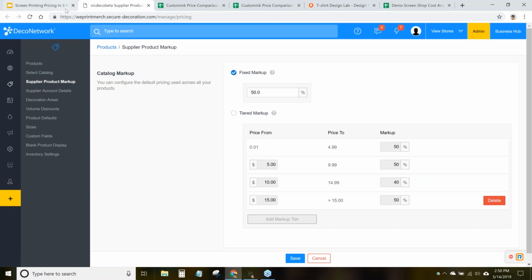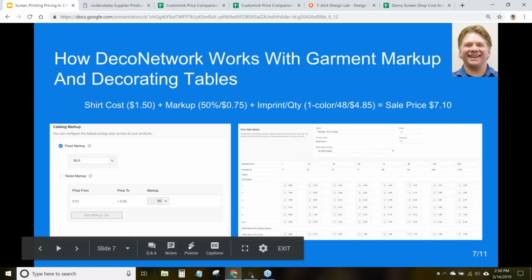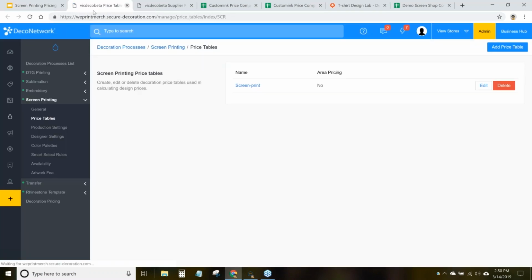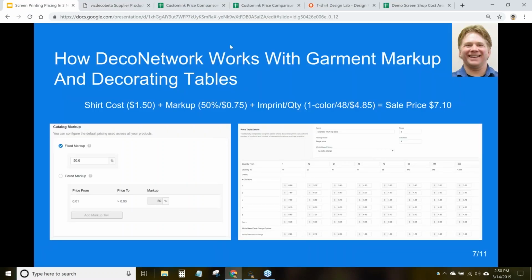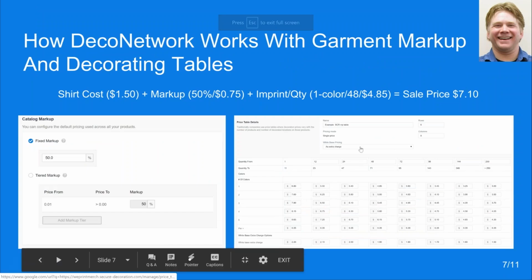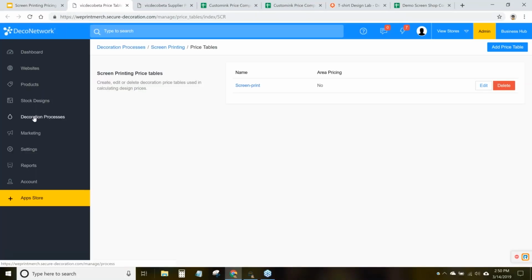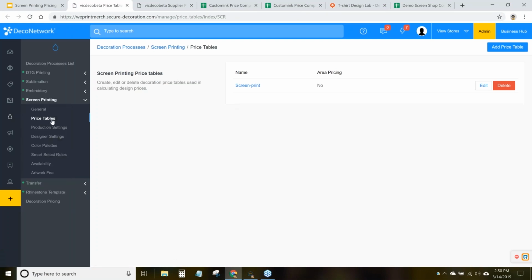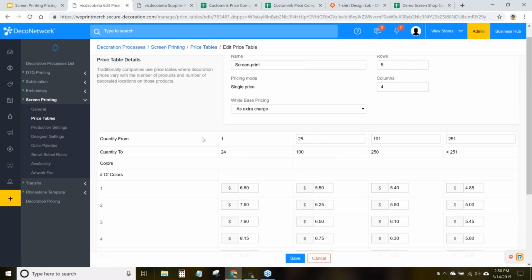So anyhow, it takes that and, whoops, sorry about that. I want to look at the price table here. That would be under your decoration process. When you set up your screen printing, you've got a price table. Here's an example. You can set this up for how many ever rows and colors you want.